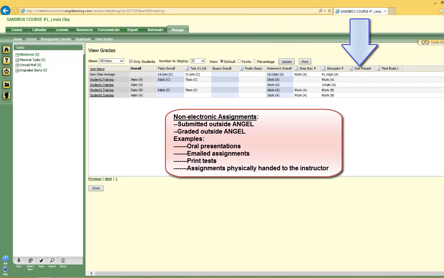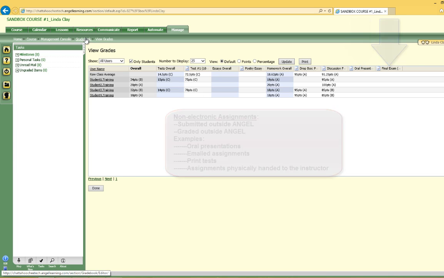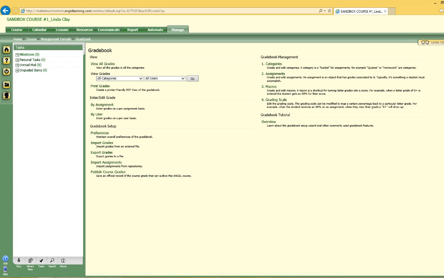Let's say that students have completed the oral presentation and the final exam, and you want to enter grades for those assignments. Let's return to the Gradebook. The easiest way to manually enter grades to Angel's Gradebook is to click By Assignment. Assignments that were completed outside the Angel environment have no component like a Dropbox, discussion forum, or test in lessons that you can grade. You are not grading the assignment in Angel. You've graded it outside of Angel, and you simply want to enter those grades into Angel's Gradebook. You do this by clicking By Assignment.